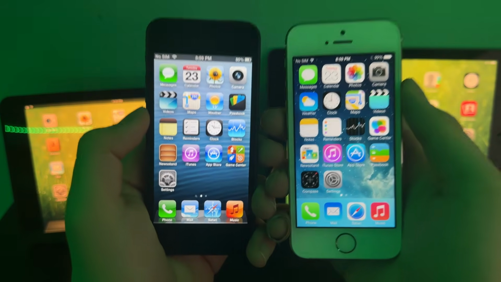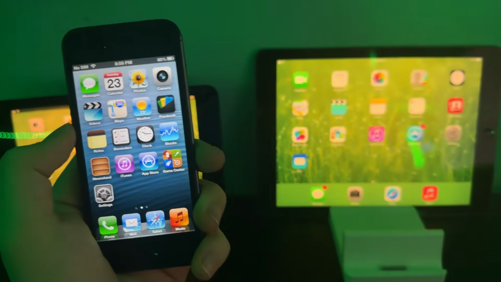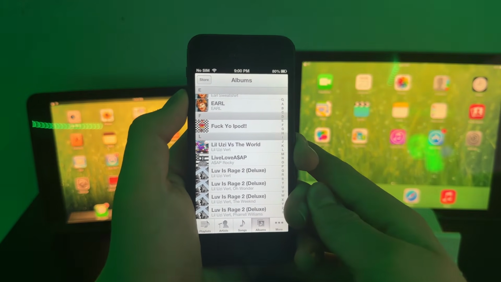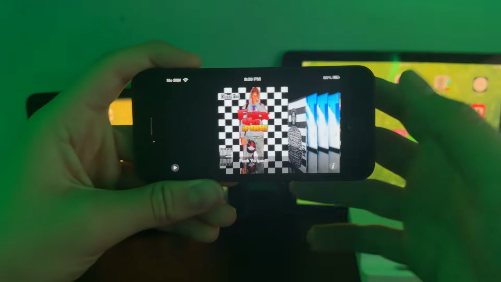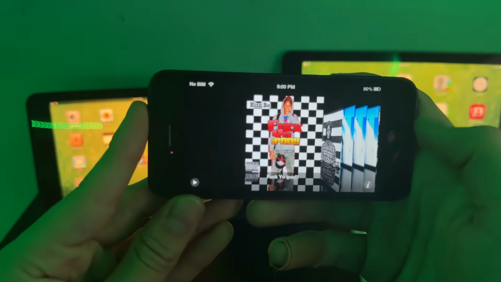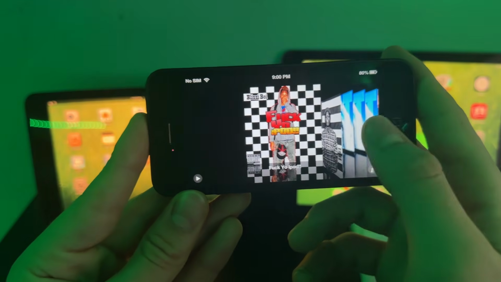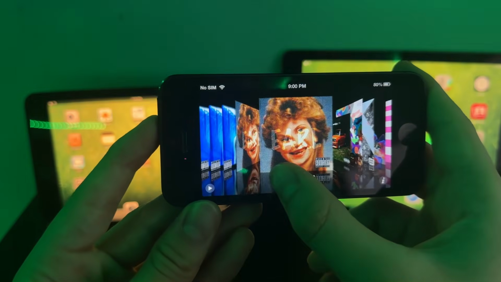Let's now take a look at the music app on both of these iOS versions. On iOS 6, it features a much more paper-like textured look, and when you go into cover flow, it shows you all of your albums stacked on top of each other and reflects the albums off of this glassy table, and it looks really cool in my opinion.